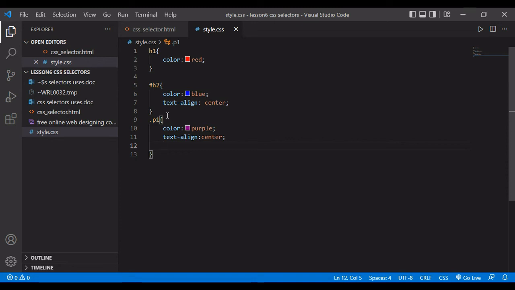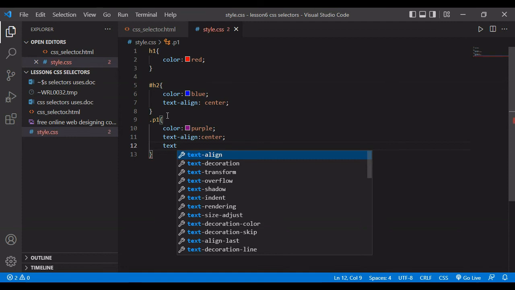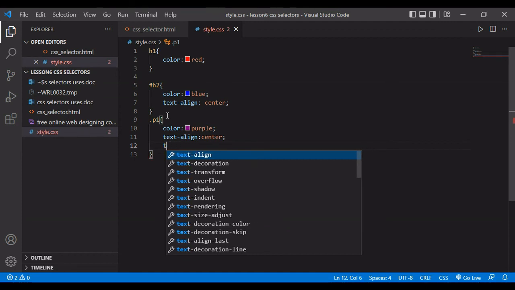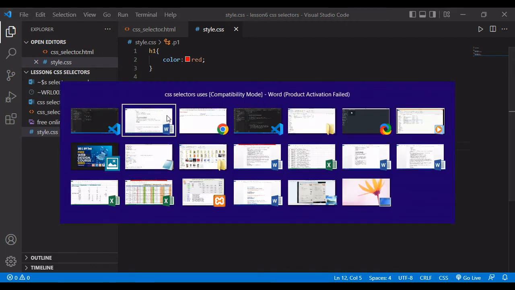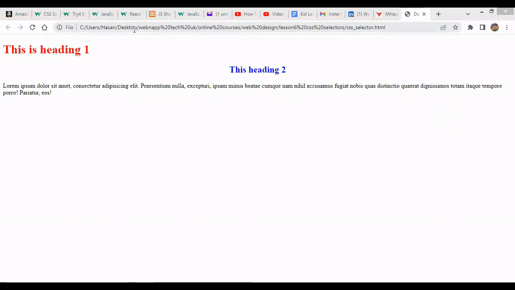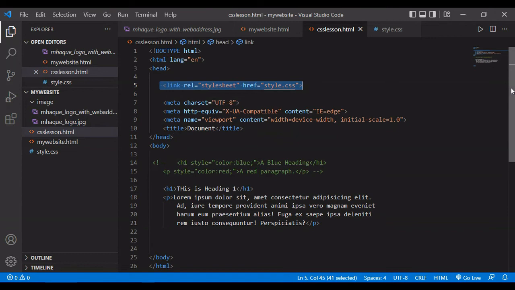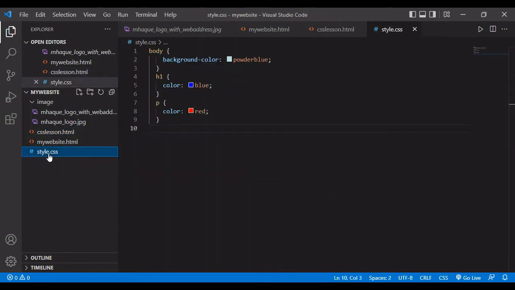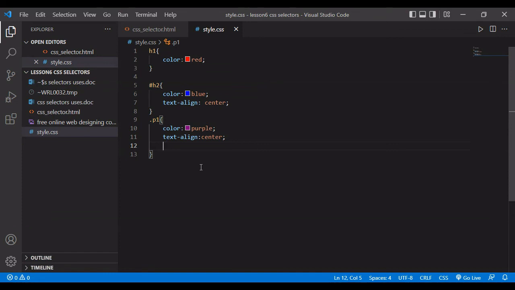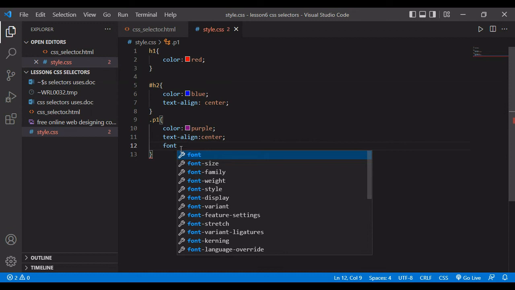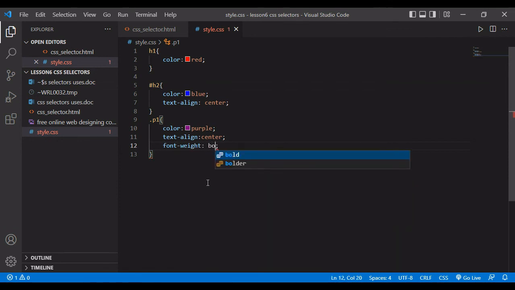I think text, no. I don't know how. Let's just find it to make it bold. Does it show here anywhere? No, that's fine. Okay. Font weight bold. I believe this is the way I can change it.